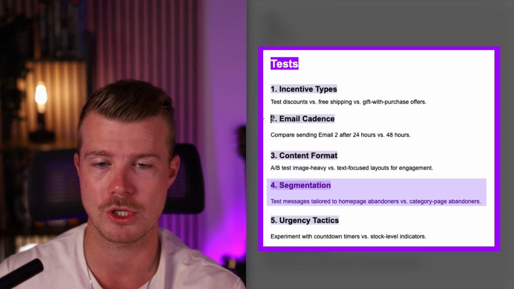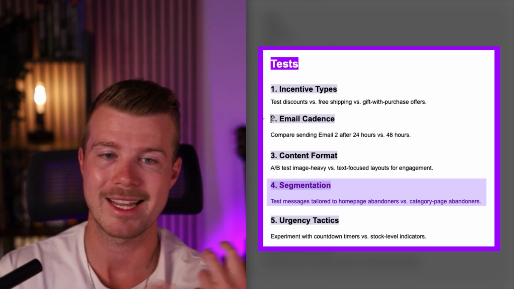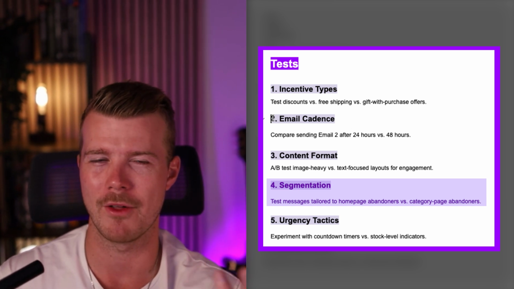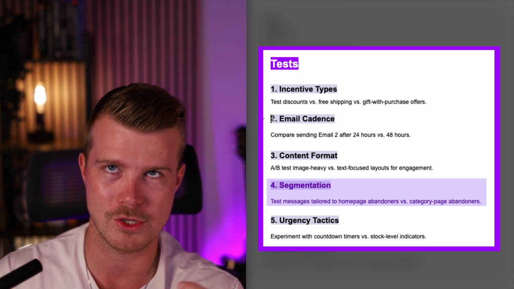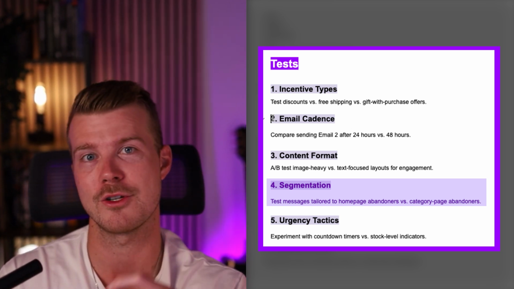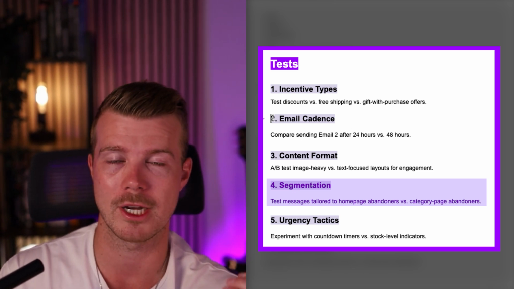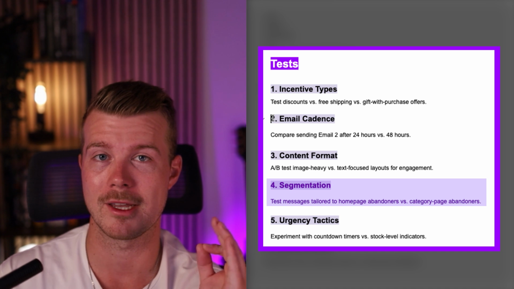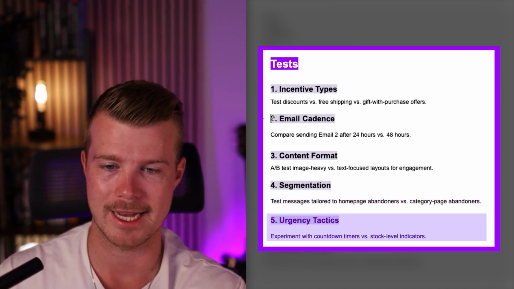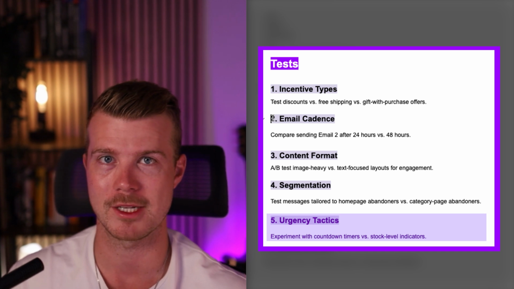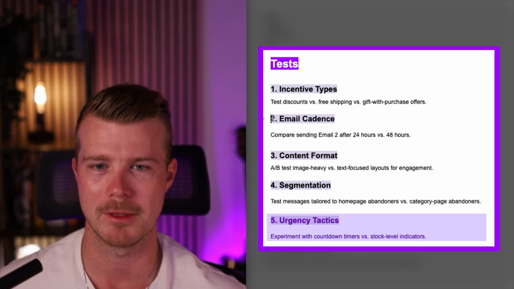Number 4 would be segmentation. And this would be segmenting based off of maybe homepage abandoners, category page abandoners. If you have other weird pages, you can do that too, but those should be maybe the two that you could do there. Also, again, reiterating this, if you collect zero-party data in your pop-up, you can use that here. If you don't know how to do that, by the way, and you want to check out a video on how to do that, there is a video that you can check out specifically on that. Number 5 here would be urgency tactics. So this again would be maybe experimenting with countdown timers, stock level indicators, that type of thing, creating a little bit more urgency here.